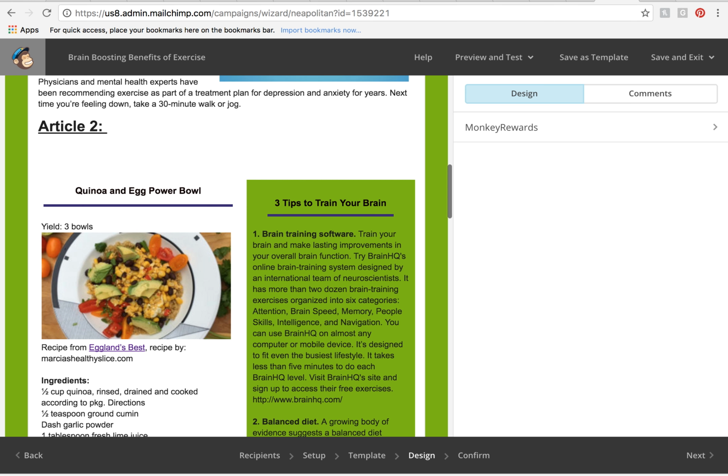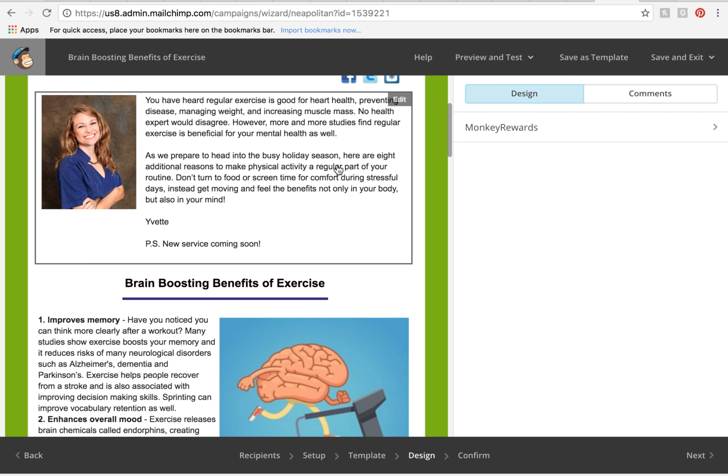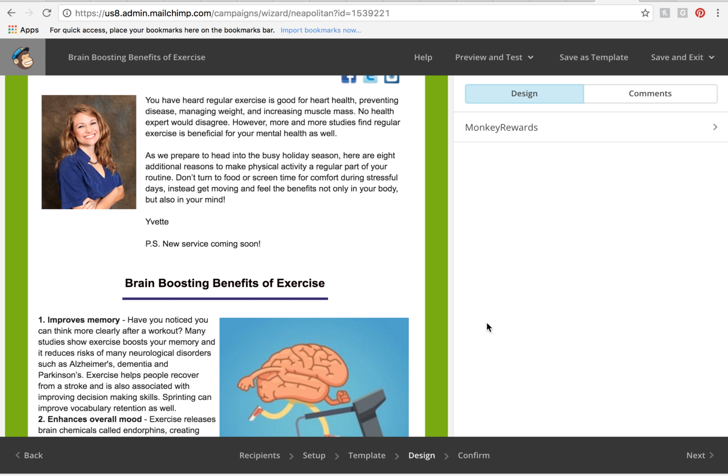Another idea would be in your intro to add a link to your blog. So maybe you have a new recipe on your blog you want to share and you want to direct traffic over there. You'd want to post your original recipe on your blog there.